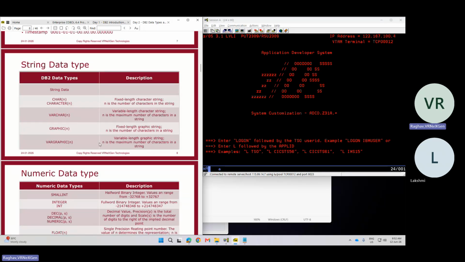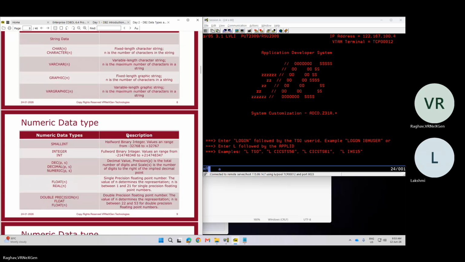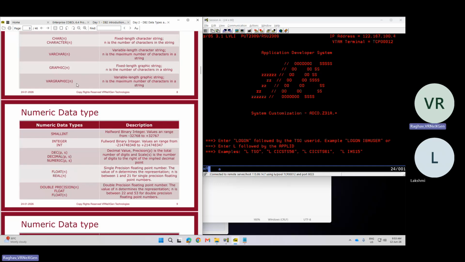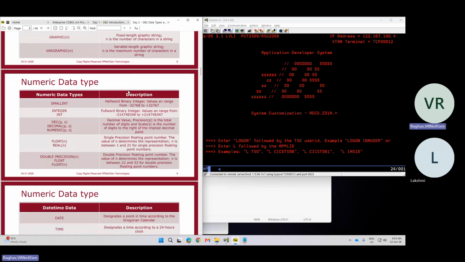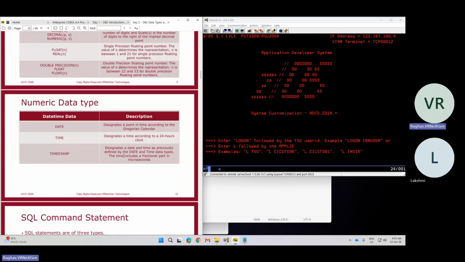Those are the things which are explained here. We don't use graphic, I think I've not used that. It is similar to string, but it will support DBCS, double byte. That's why we don't use it here. Maybe in countries like Japan, they will use that. Numeric data types, there's nothing much, float, real, and so on. We can try all of this, along with date, time, and timestamp.